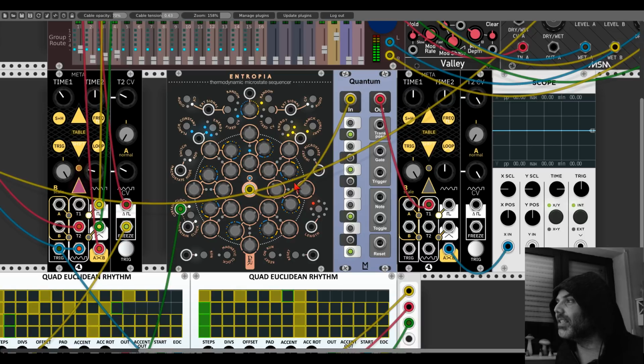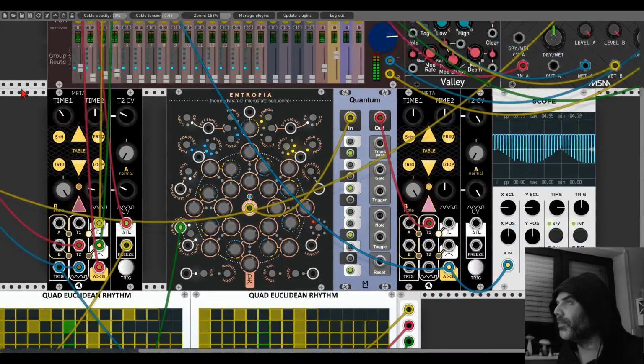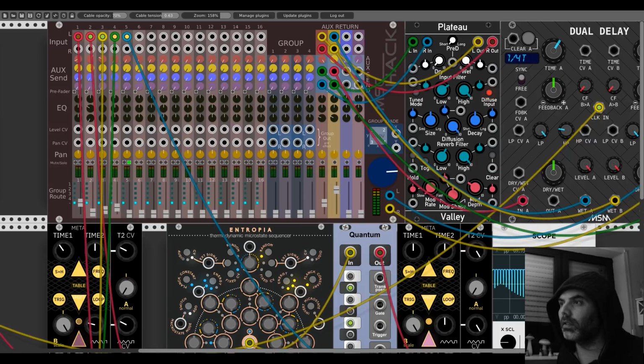And let's see, step number 3, open the attenuator a bit and the probability, and step number 5. Okay, and now let's turn this to loop. So now we have something going on here, and let's send this to the mixer. Let's solo this.